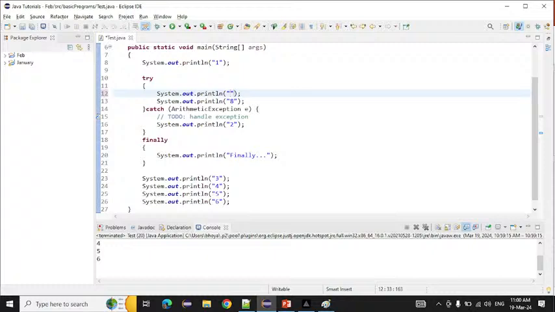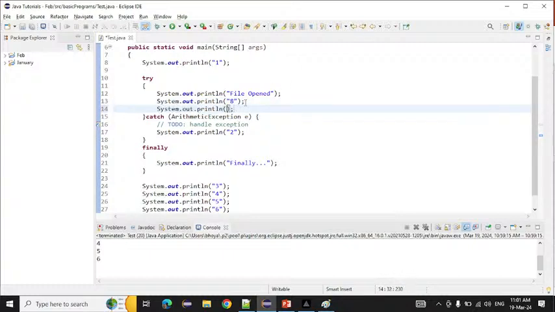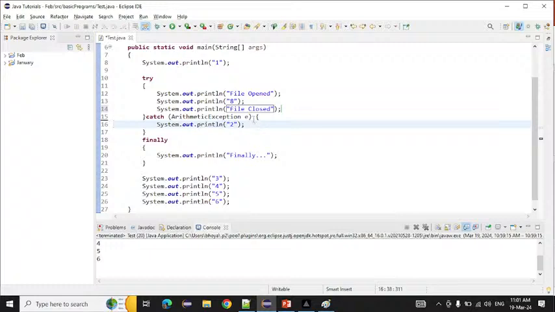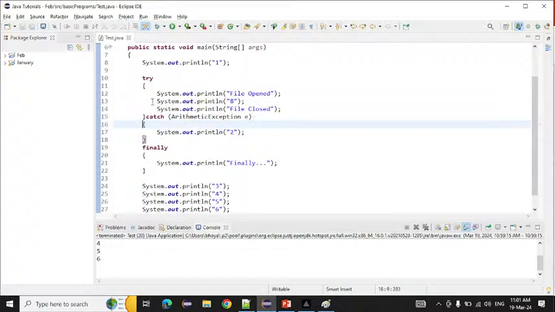Suppose I have one file, and I open that file here. Okay, I'm simply writing it inside a string. I'm not writing any file reader or file writer. Simply I'm writing here System.out.println, and I'm writing here file open. Okay, after that I'm writing something, and after that System.out.println, and here I'm writing file close. Suppose we have some sensitive data inside our file. So first we open that file, and after that we simply do some operation. Suppose I'm writing here 100 divided by 50. Okay, some operation we are doing, and after that we simply close that file.